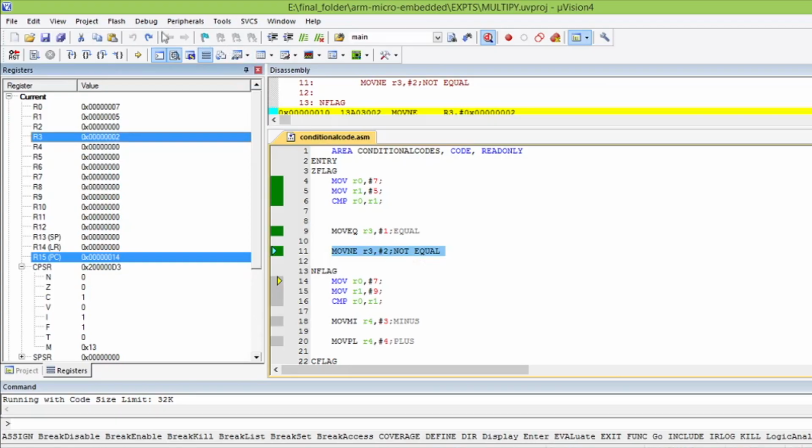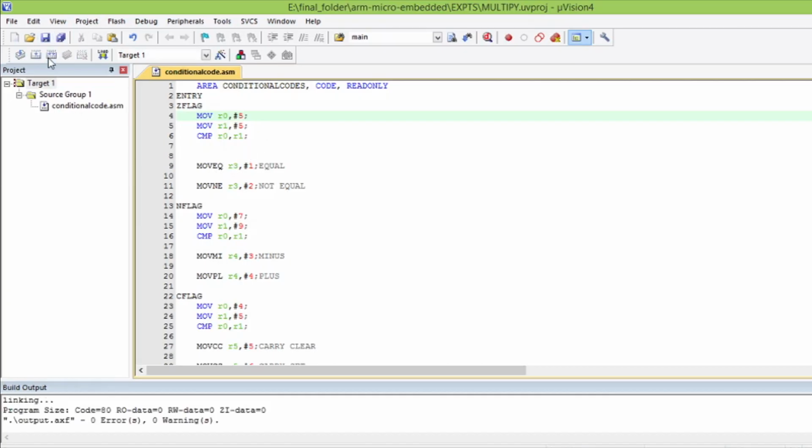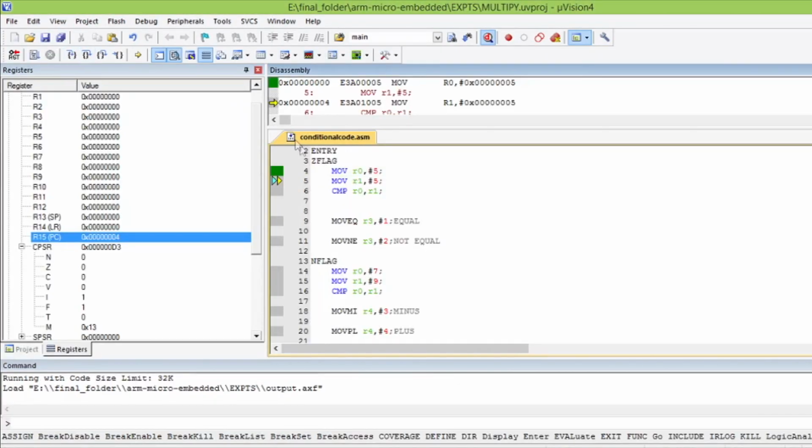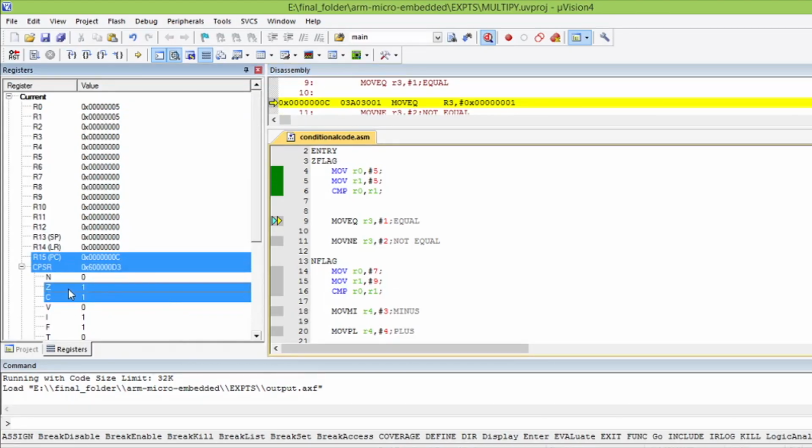Okay, so let me just change it now. In what case would this condition be true? If the EQ condition is true, that is if R0 and R1 had the same value, 5 minus 5 would be 0, that means the Z flag would be 1 and EQ would be true. Now let's see that particular condition. R0 value is loaded as 5, R1 is 5 and the result of that is nothing but 0, because of which the Z flag is set as 1.